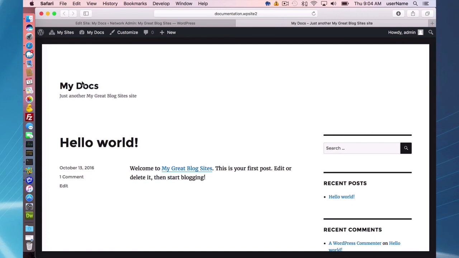So here's my docs, and that's an easy way to access your websites using multi-site and subdomains. And that's going to do it for this MAMP Pro 4 screencast on using WordPress multi-site.